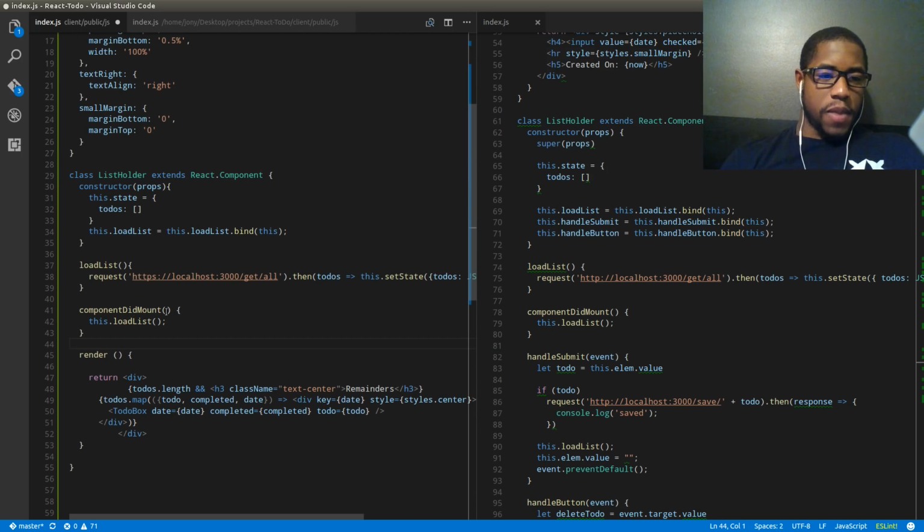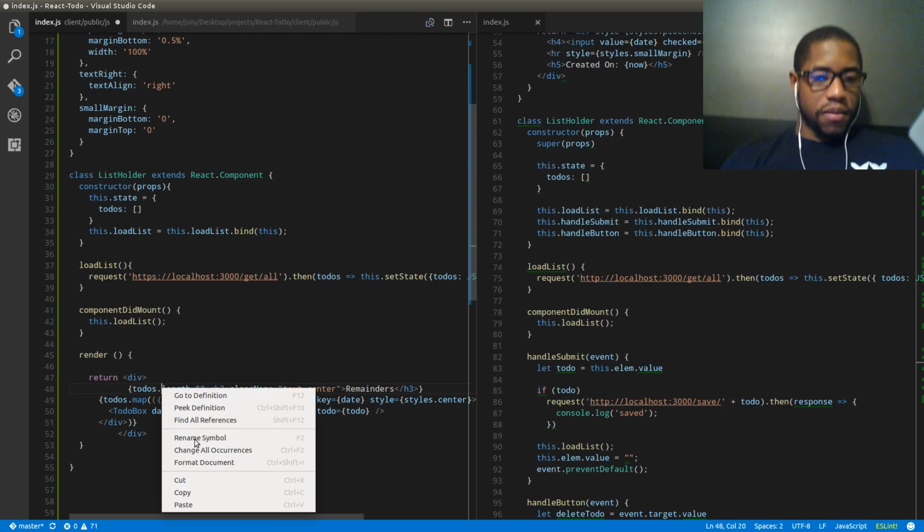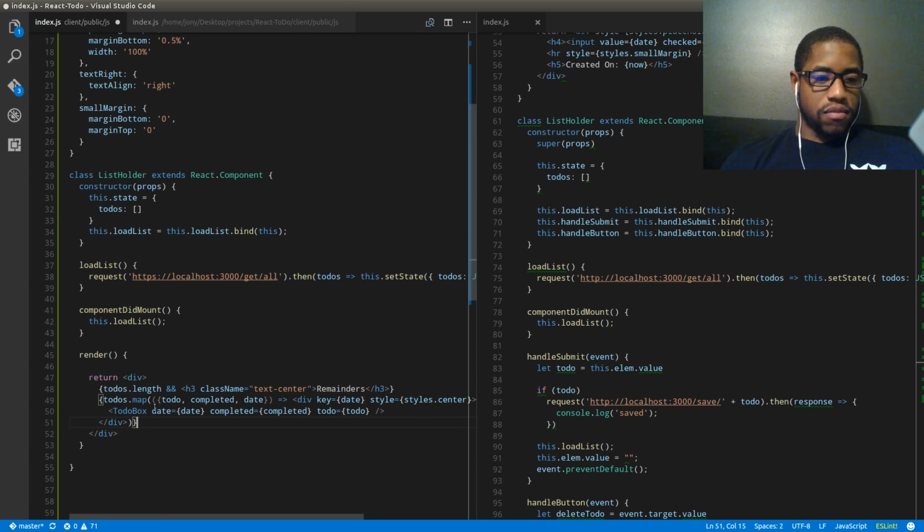And then that's gonna make sure that we load all the to-dos from our Mongo database and server that we set up. And then let me format this. There you go. So we are formatting.